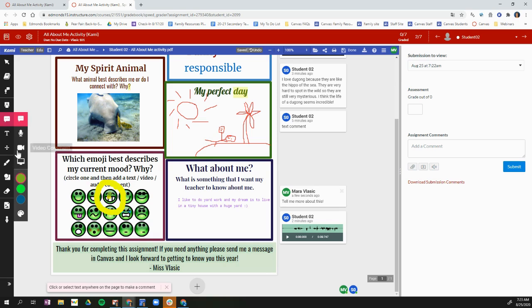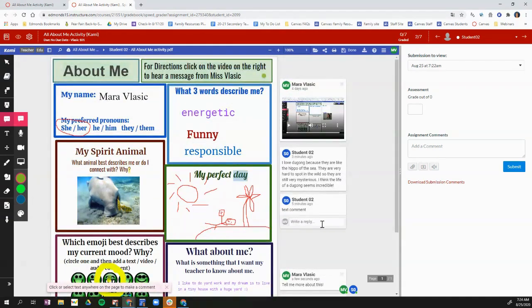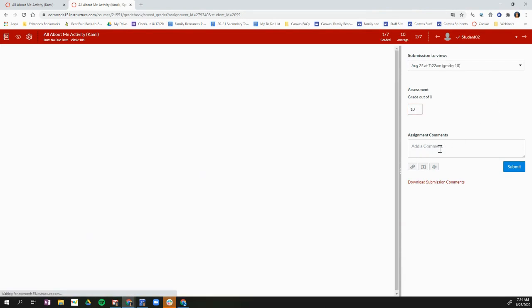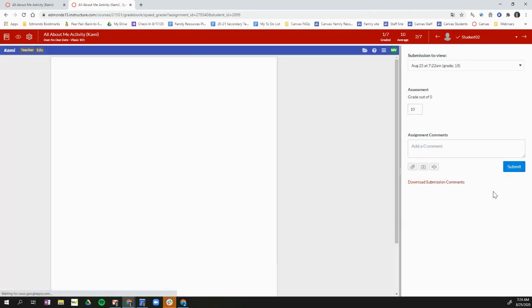So you have a lot of options for giving feedback on the Kami assignment without yet giving a final grade or final assignment comments here. So as the teacher, you have total access to the Kami toolbar to respond to what the student submitted. Once you have a final submission, you can then give a grade here for the student, and you can give final assignment comments as well and click Submit.